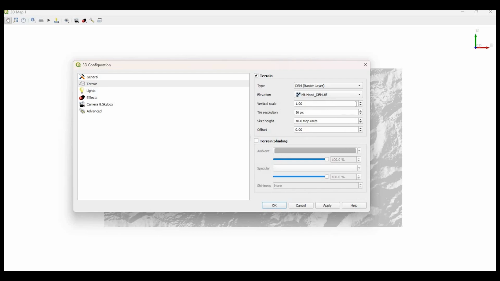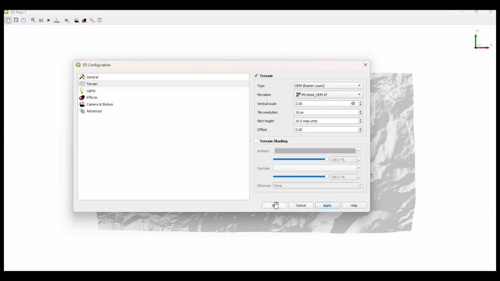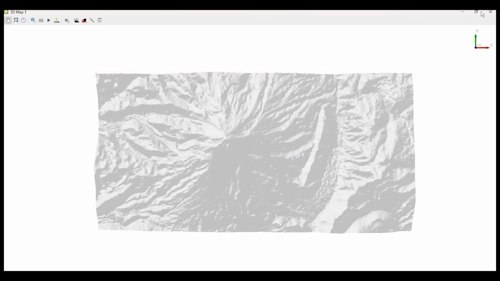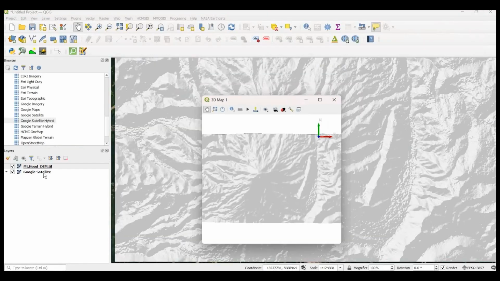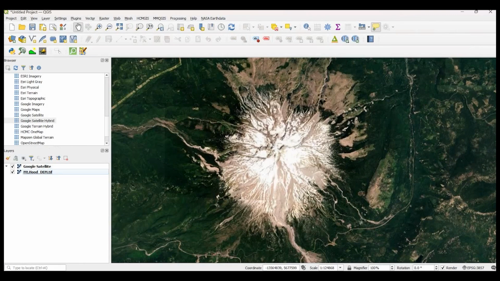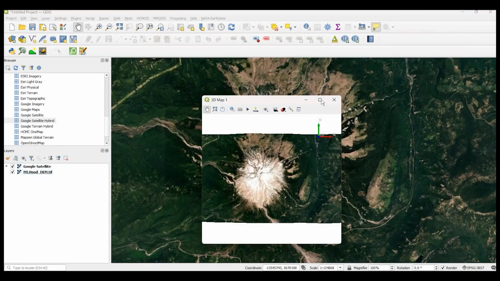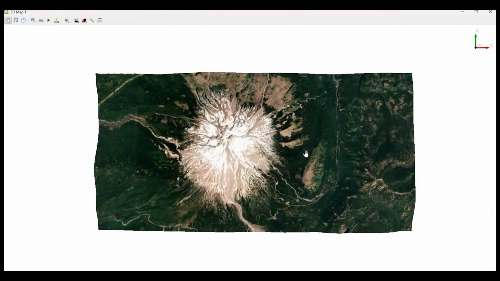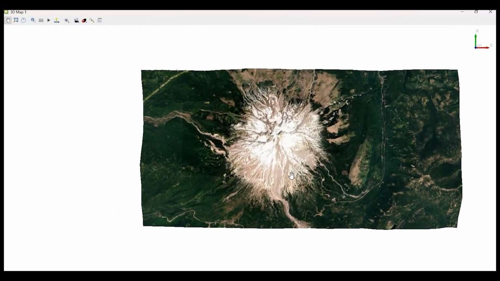Vertical scale, that's how much it's being exaggerated. Found that like 2 is good. Again, we could circle back and you can see how that changes. Click OK, apply and OK, and it looks like I need to go back to my main map and put the satellite view right on top of that DEM. There we go. So maximize that once again.